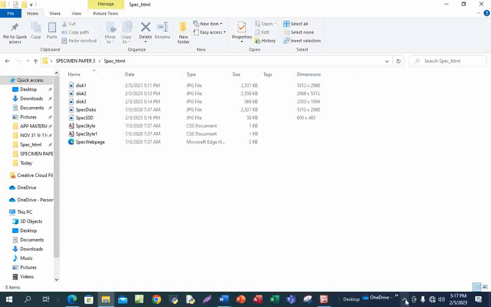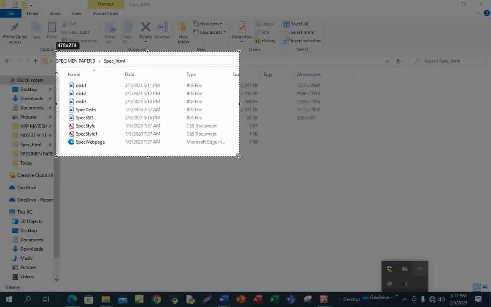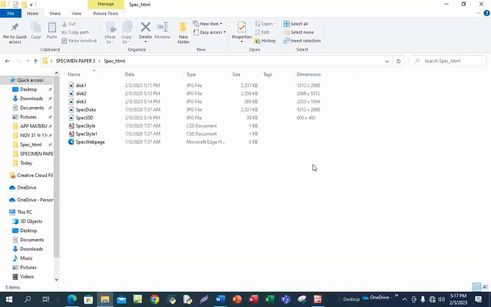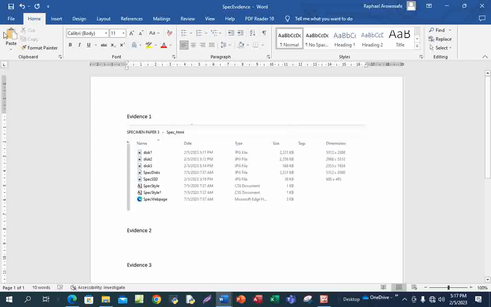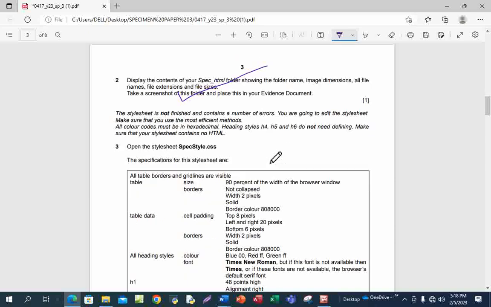So what I'm going to do now is to take the screenshot so that I can have the evidence of the content of this folder. Then I'll just start from here. So this is the file name. It's very, very important. Then I will copy. I'll go to my evidence document. That is evidence 1. Then I'll paste. So I'm done with this.